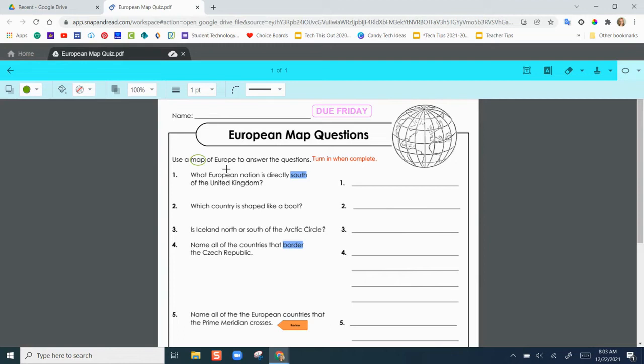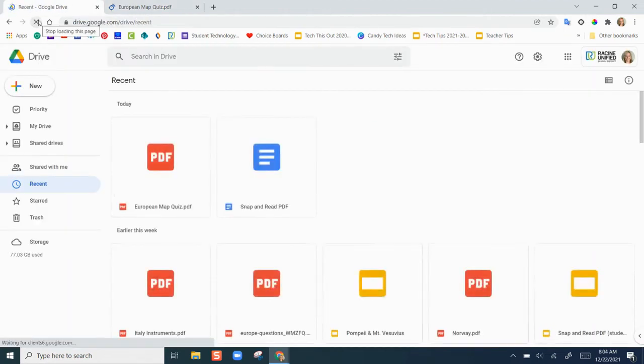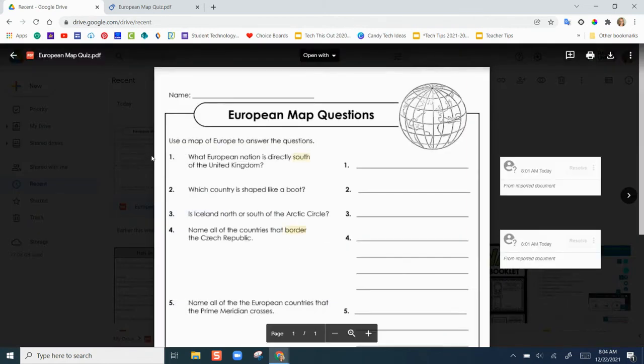When you are done editing the PDF, click on the back arrow in the upper left corner. Now, when you open the PDF again, you will notice the annotations are now part of your PDF.